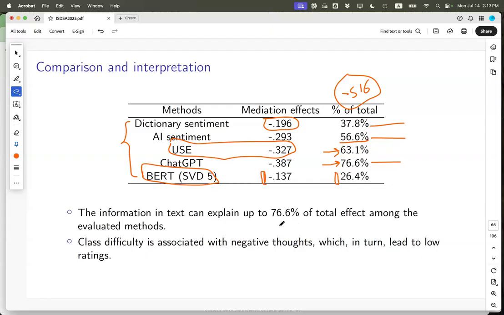And if we further look at the coefficients A and B, we notice that the class difficulty is associated with the negative sentiments of the text. Then it leads to lower ratings in this example.